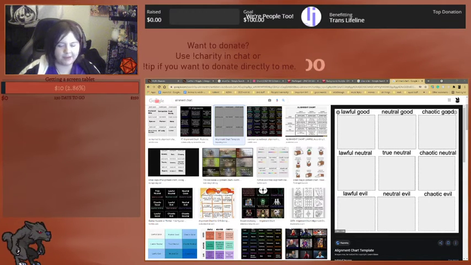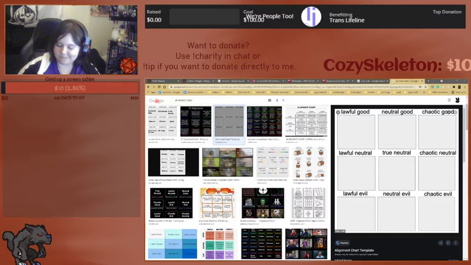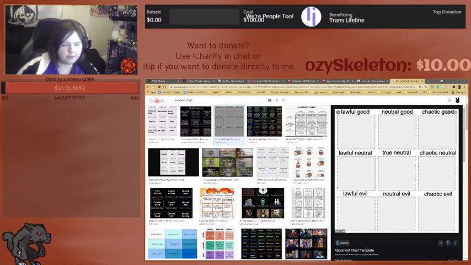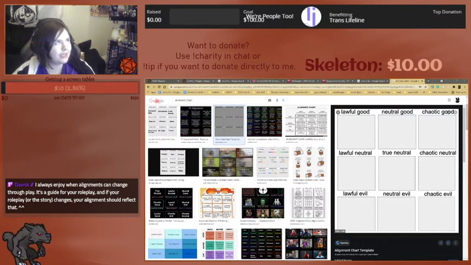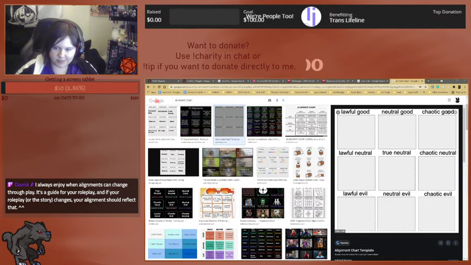One thing to keep in mind with alignments is that for the lawful example, it's not actually based on law, it's based on their moral code. So with our lawful good, they want to do everything they can for the good of others. Yes. The goodest of goods.